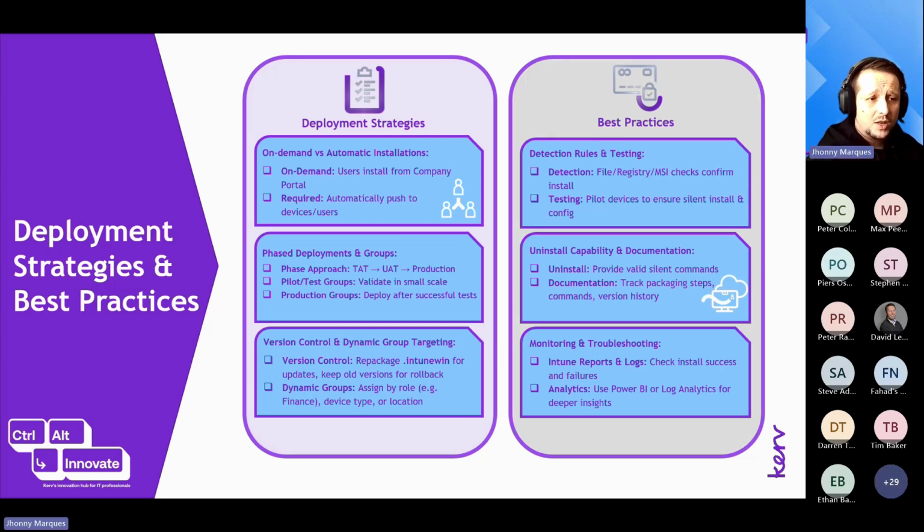And the final thing that we need to decide on is the version control. Each time you update your package, you need to make sure that you keep the version number, and you keep a track of that version number, so you know which version has been deployed to your devices. Make sure that you keep the older Intune win file if you need a quick rollback and the latest version has issues.